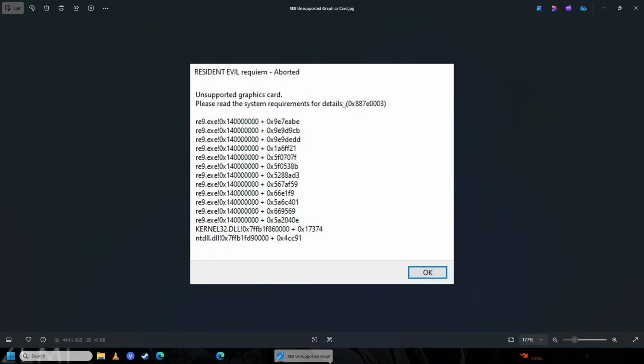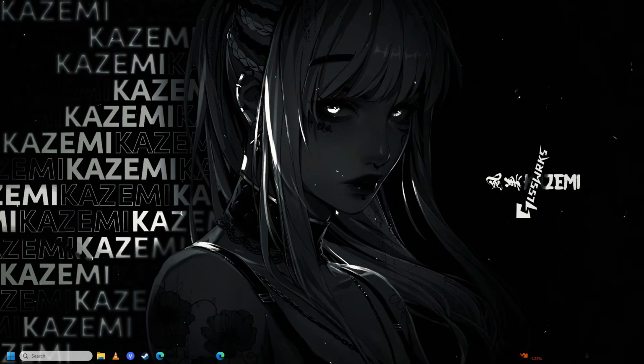So first off, you need to make sure that your graphics card meets the system requirements for Resident Evil 9, and if you're sure that your graphics card meets the requirements, then you can follow on with this tutorial.